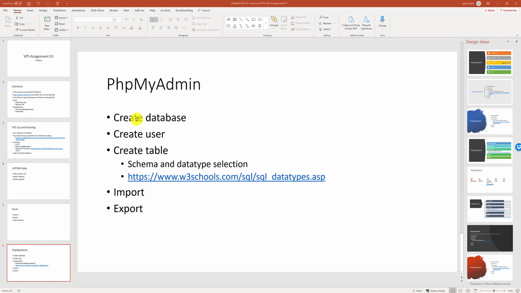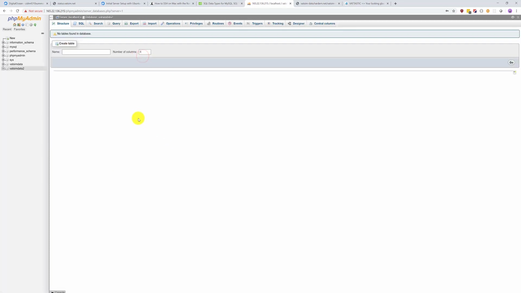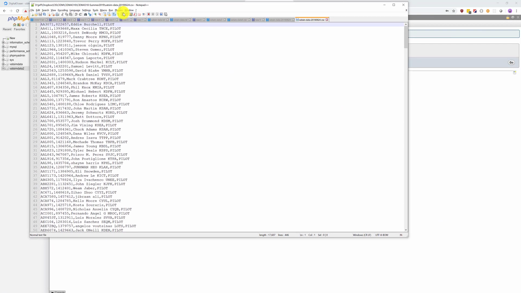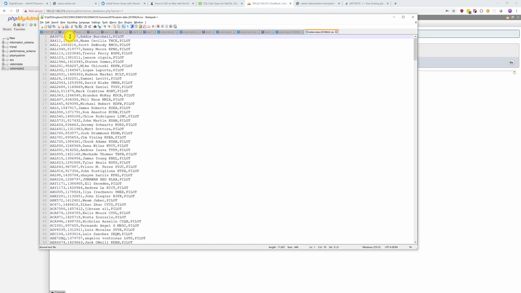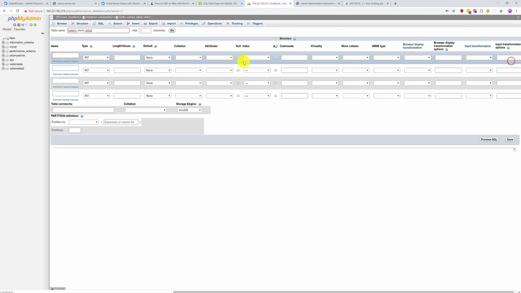Last, phpMyAdmin, create database. Great, let's do it. Create database. Let's call it VATSIMData2. Quite simply just for the demonstration. Create it. Let's create a table. VATSIM client data 2. How many columns do we need? Let's see. One for the call sign, one for the ID, one for the name, one for the client type. We can keep the 4. Go.